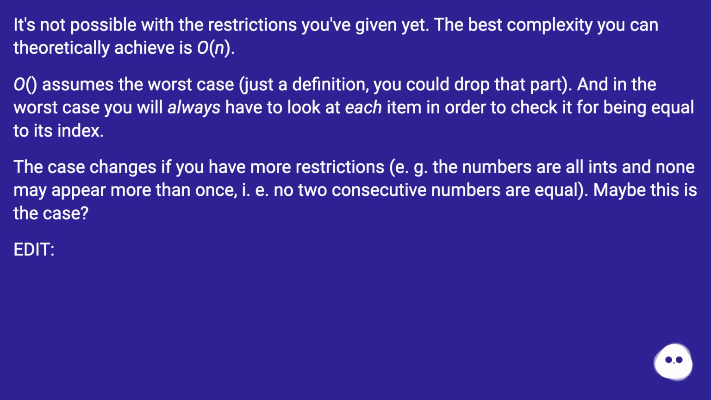The case changes if you have more restrictions, e.g. the numbers are all ints and none may appear more than once, no two consecutive numbers are equal. Maybe this is the case. Edit.